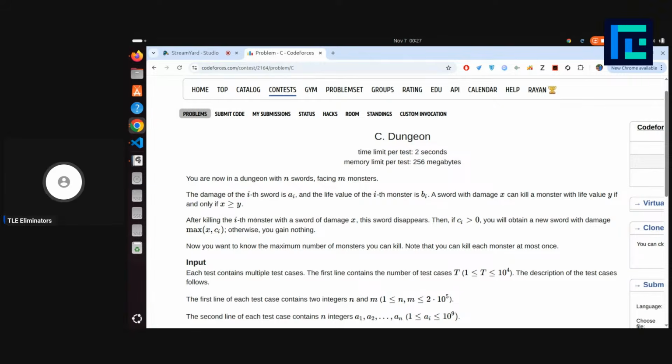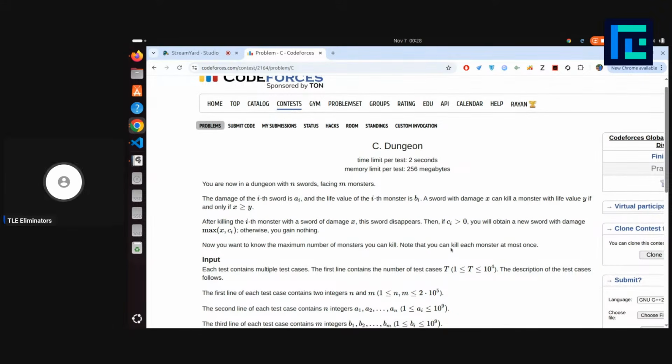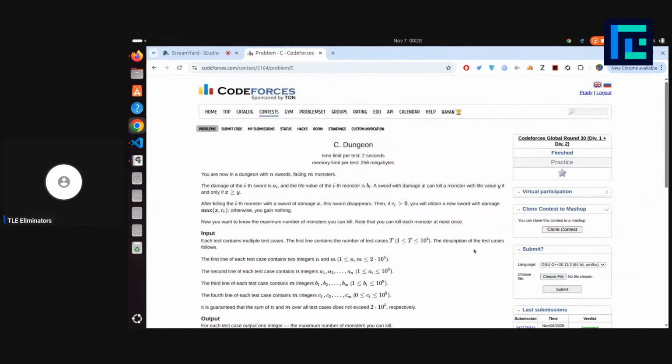After killing the ith monster with a sword of damage X, this sword disappears. Then, if C_i is greater than 0, you will obtain a new sword with damage max of X and C_i. Otherwise, you will get nothing. Now you want to know the maximum number of monsters that you can kill. Note that you can kill each monster at most once. Okay.